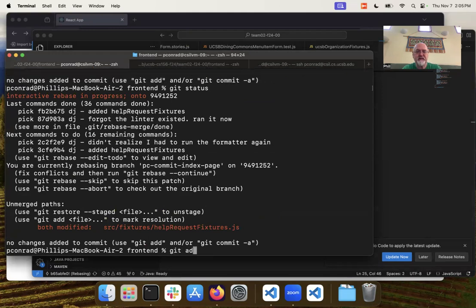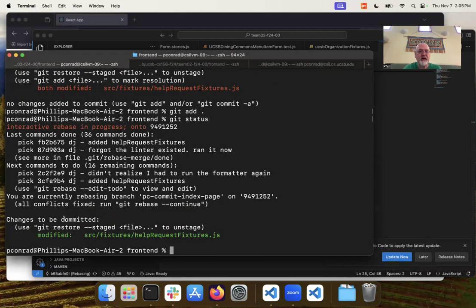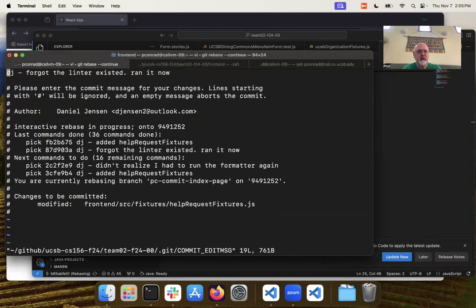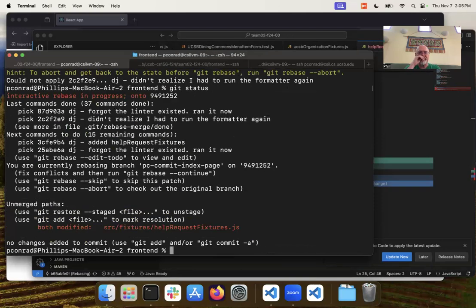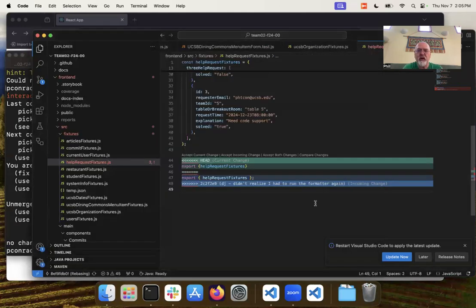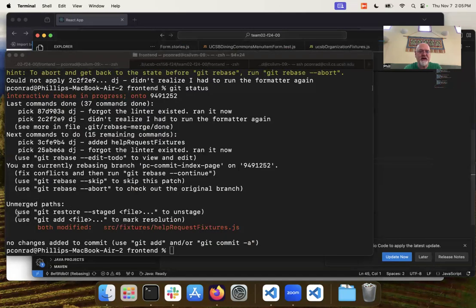Git status, git add dot, git status. And now finally, oh yeah, okay, git rebase --continue. And finally, let's see, it looks like this commit is ready to be committed. Escape colon wq. And oh my goodness, we still have more, still more. Up, formatter, again, we're kind of reliving all of Daniel's life on this branch. We will accept the incoming change this time.